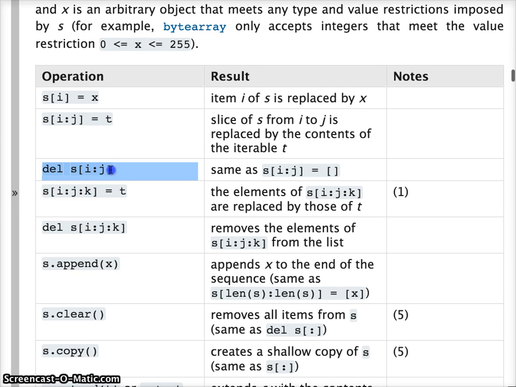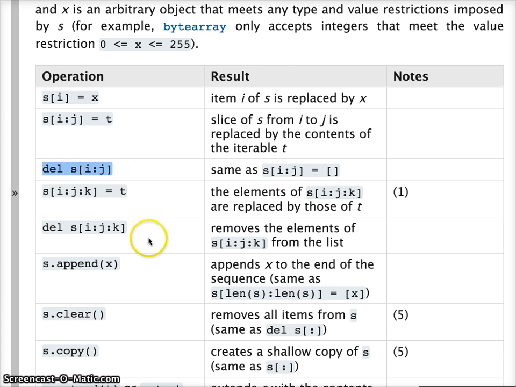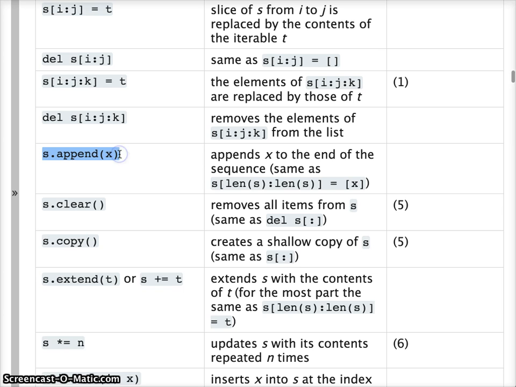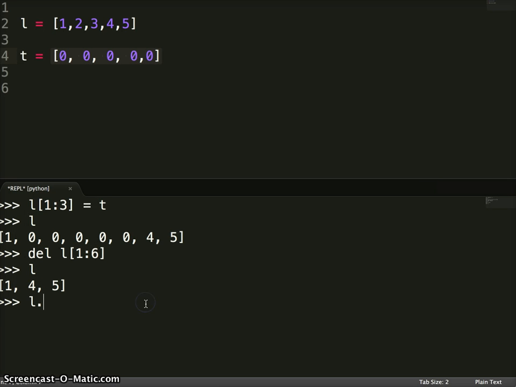Additionally, you can just delete everything inside of a certain range. For instance, I can do L of 1 up till 6, and I can delete that. So now L removes everything over here. I can also replace a stepped index by t, and I can delete that stepped index. We can append things to s, which will destructively add it to the end of the list. We can do s.clear, which essentially deletes everything in the list. So if I do L.clear, then L is now empty.